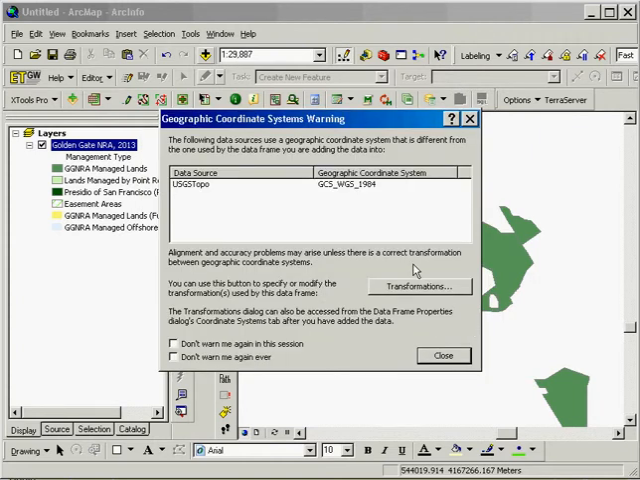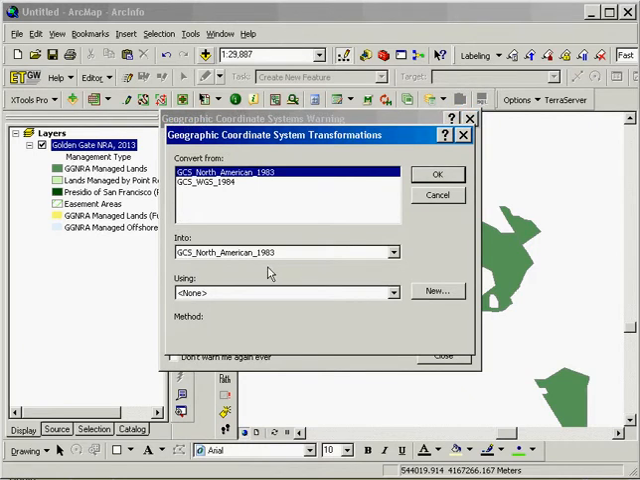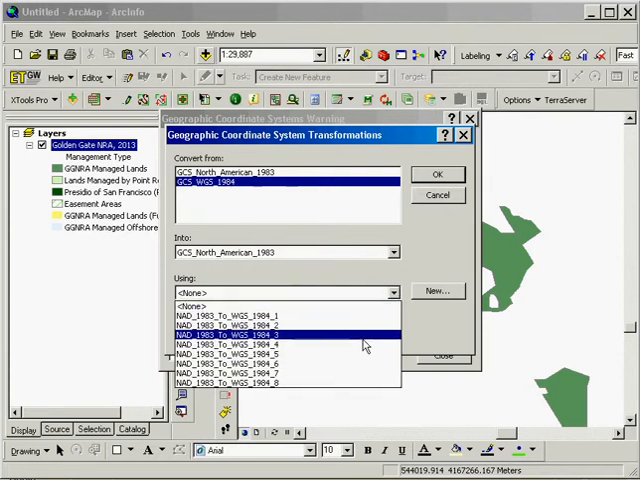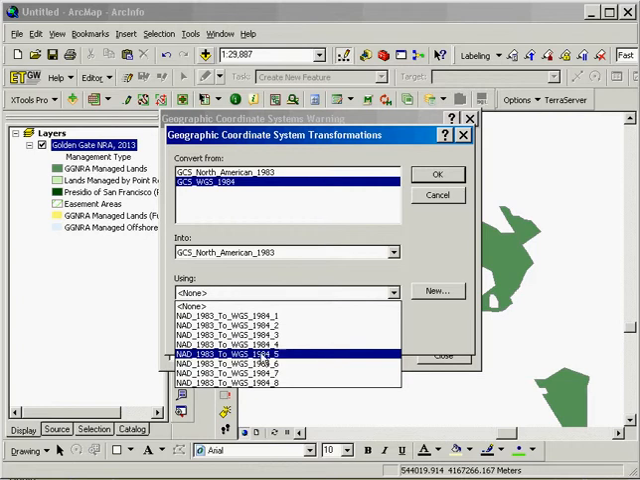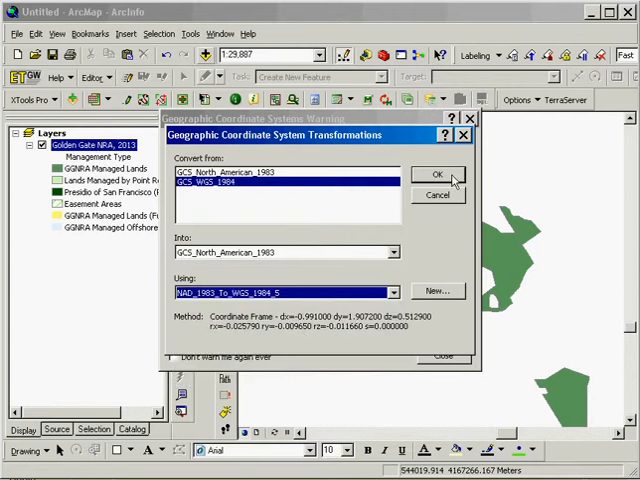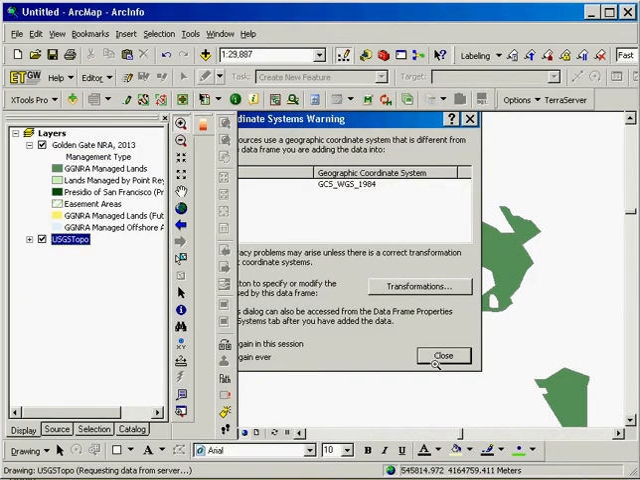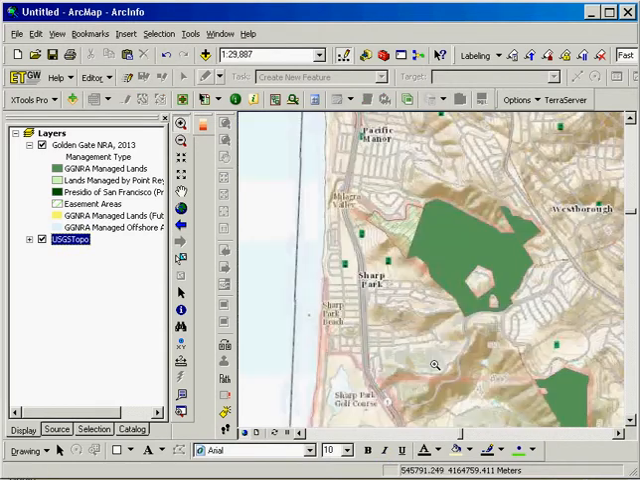And then here's the transformation window. So we want to click the transformations button, make sure that this is on WGS84. We're converting from WGS84 to NAD83, just like your data. And we're going to use choice number 5. This is the one that's most appropriate for the continental US. Say OK and close, and boom, there it is.